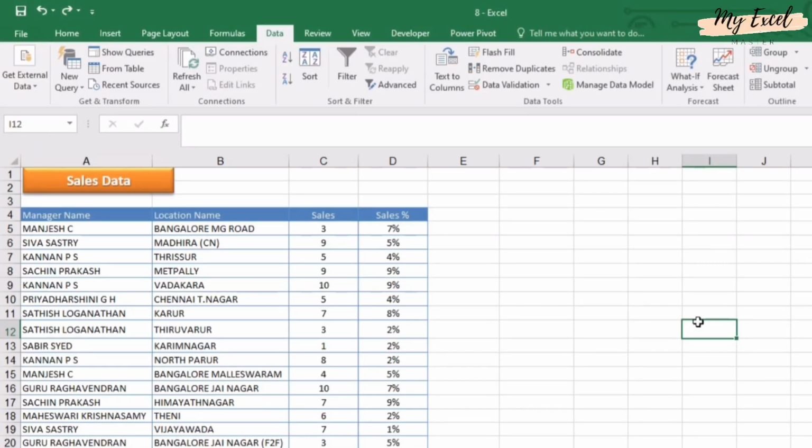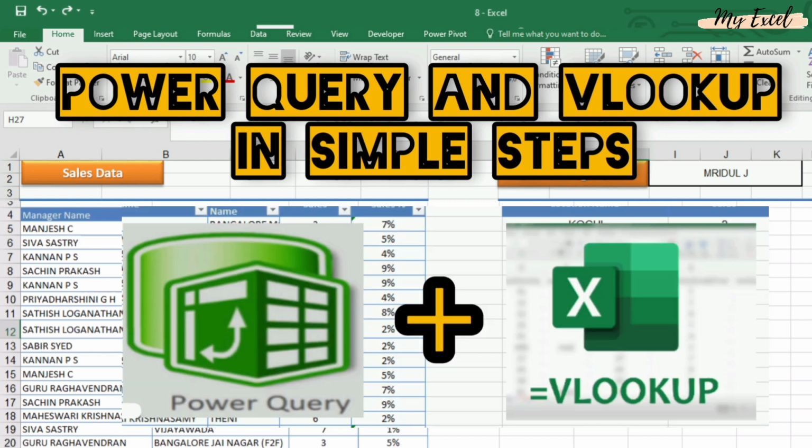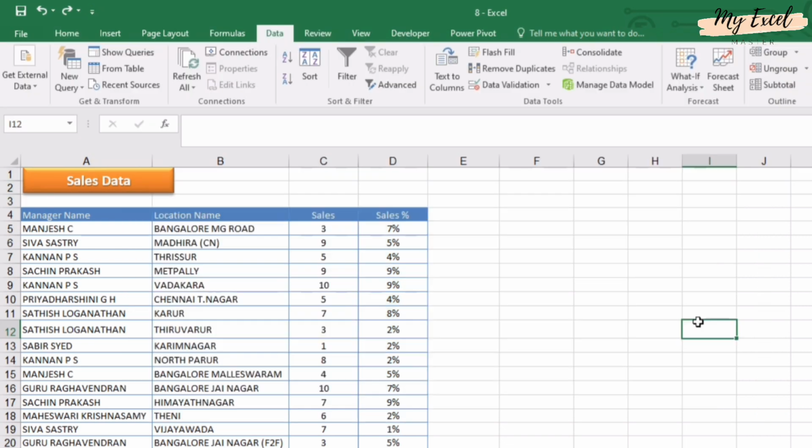Hi friends, welcome back. In today's section we are going to learn how to use Power Query and VLOOKUP function with multiple results. Let's start.